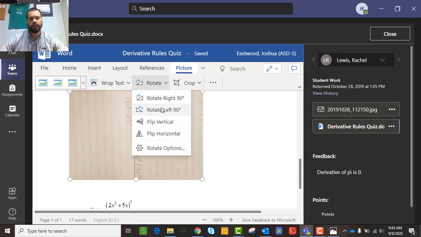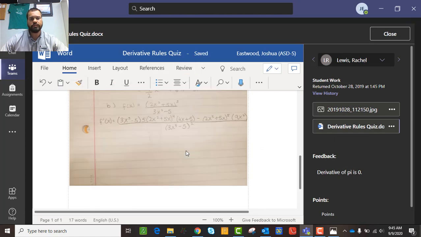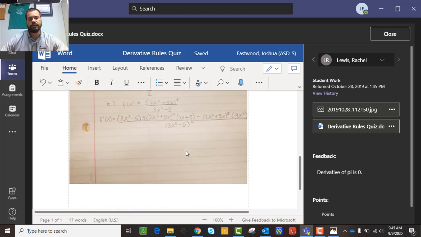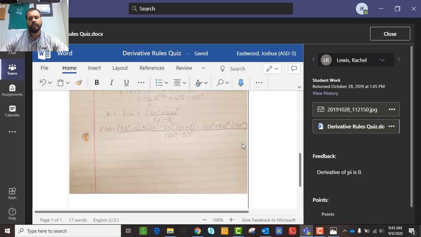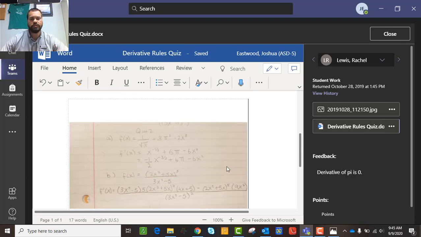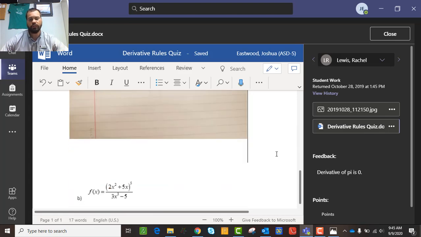Okay, if it doesn't, then you can rotate it. You can get the kids to rotate it, and then it's attached. They can either attach that in each question, or they can attach it at the bottom. Then when they turn it in and you open their actual derivative rules quiz, you'll see their answer right there. So those are the two ways that are easy to deal with the weirdness of rotated photos.